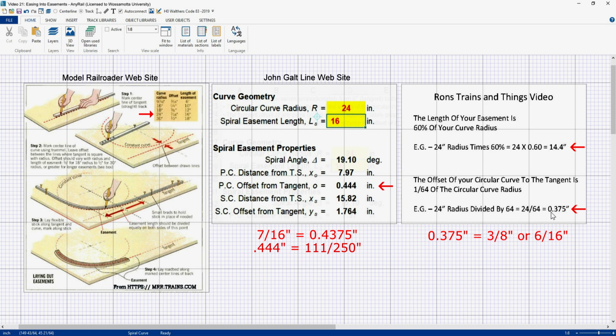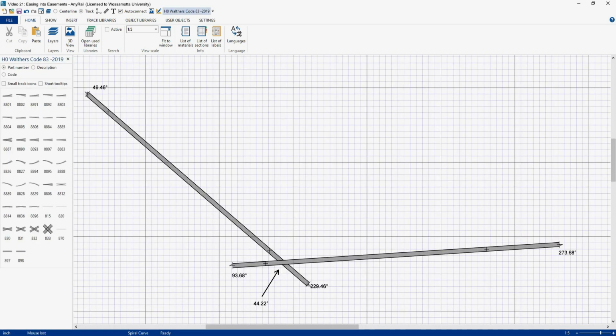But it makes it a little more difficult because what AnyRail wants you to input into their calculator is different than what you see here on the Model Railroader or the John Galt site. So let's go ahead and take a look at some examples of how to put easements into your model railroad design. Okay, so here's our first example.